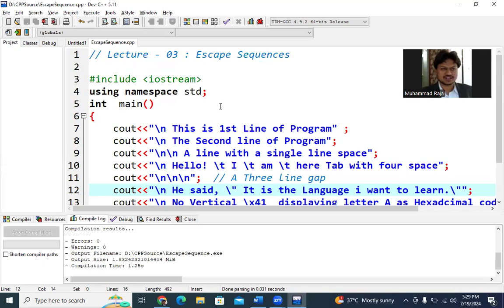The basic key to programming is to keep practicing. We keep sharing our lectures on a regular basis. The whole syllabus will be uploaded. This is lecture 3 on escape sequences. I hope the students understood that.